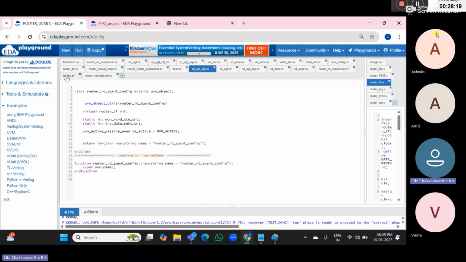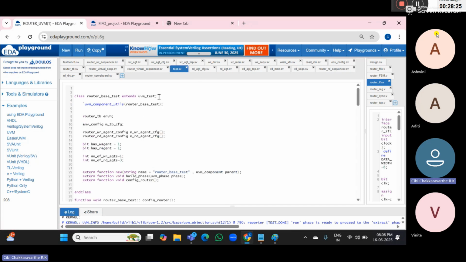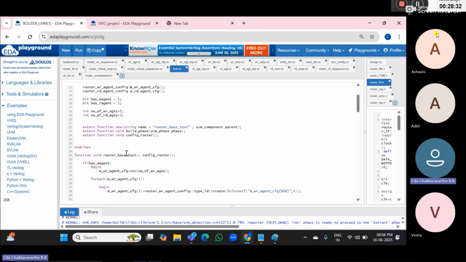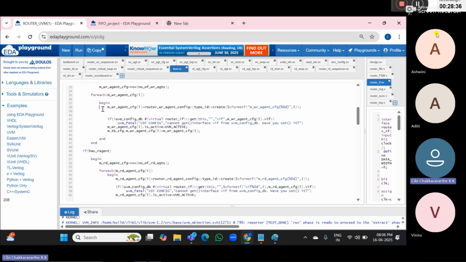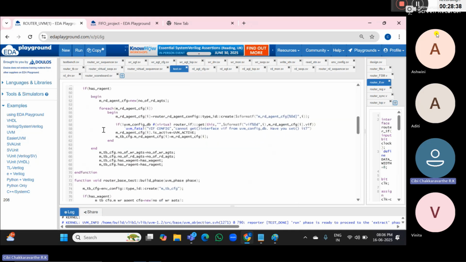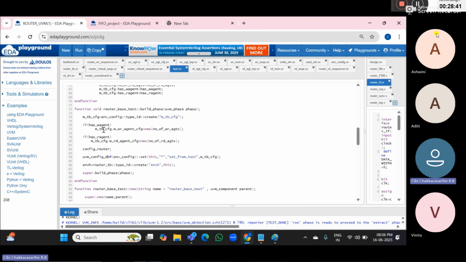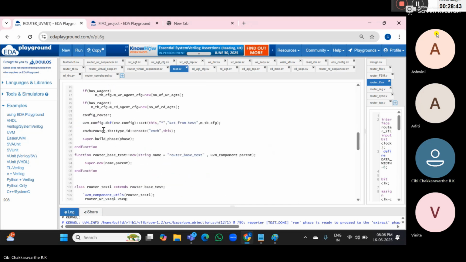Then here we have the test. We all know the test is the top layer, and here it is, the UVM test. It is obviously going to have our environment. We will create our environment here only. Yes, we are creating it here, and we are creating the remaining agents also. I will tell you why we are creating them here.